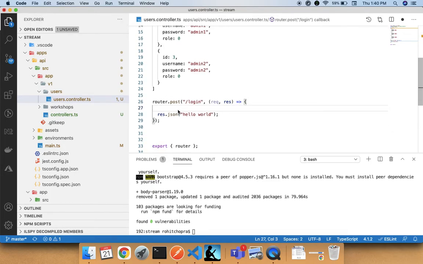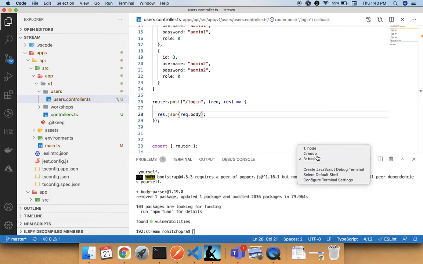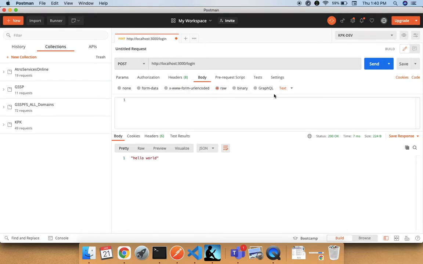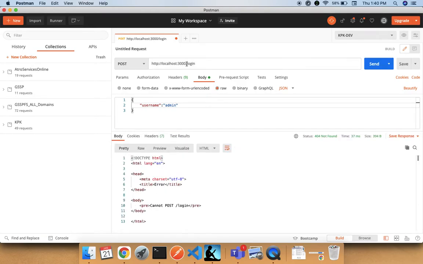Okay, so now we have used body parser. So at this point, I should be able to access the request.body parameter, and for now I am just sending it back in the response of the API. So at this point, if I put a raw JSON payload in the body, suppose I send this, and I have changed that to API v1 users login.